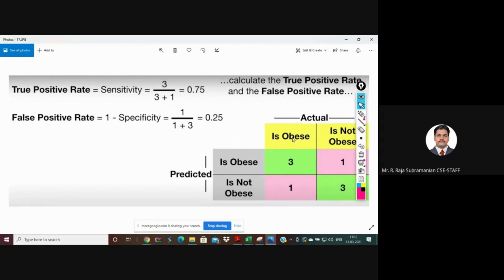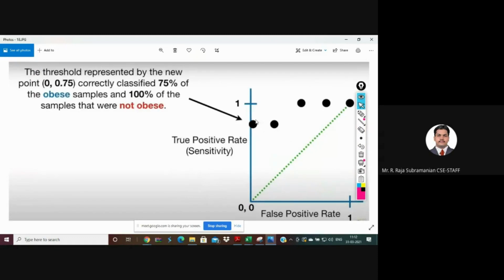And this is the original confusion matrix that we actually dealt with. For this, if you see, it is 0 to 0.75. So I mean that I have reduced the false positive rate to 0 and the true positive rate is 75%. It means that 75% of the time it correctly classifies the positive data as positive. If the person is obese, it will correctly classify as obese 75% of the time, right? But on the negative side, it does not make any error. 100%, if it is not obese, it will say not obese. So that is over here.